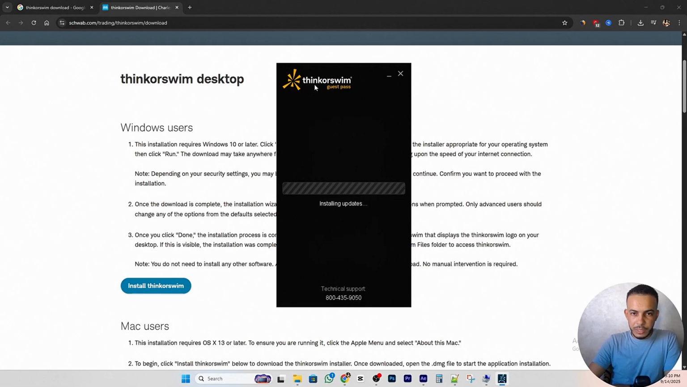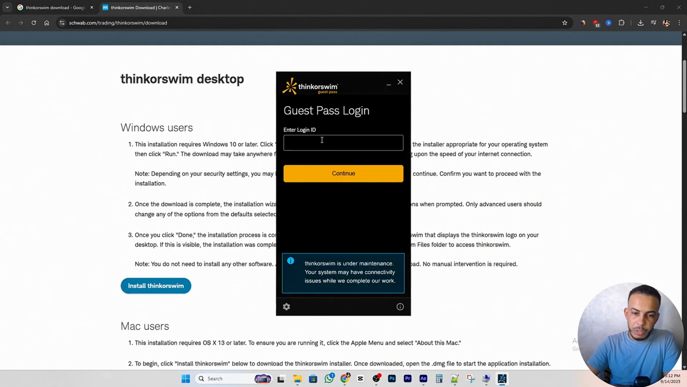And as you can see here, this is ThinkorSwim. And now you have to add here your login ID. After that, just click on continue. And that's it. This is how you can download and install ThinkorSwim on desktop.